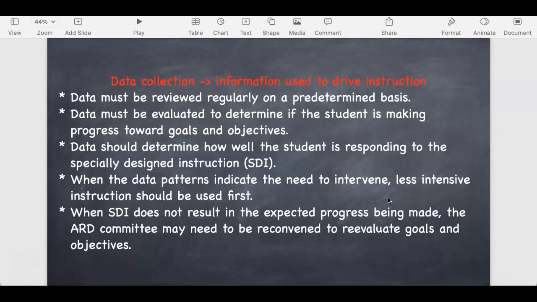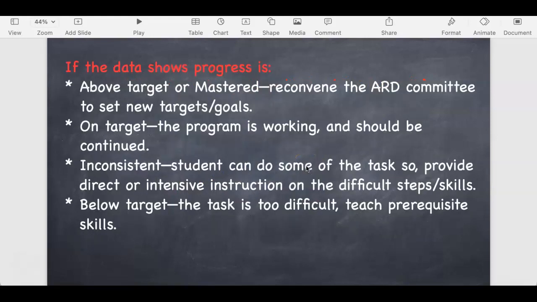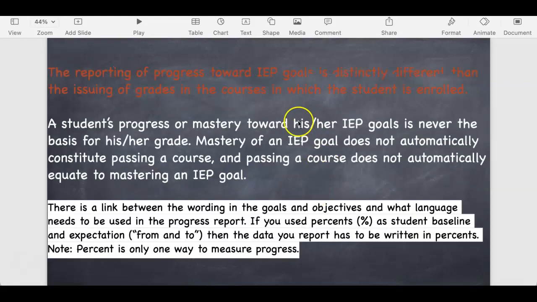If there is not progress made, if the instruction doesn't result in expected progress, then we need to go back to ARD and figure out, specially designed instruction isn't working, we need to do something different. If they're above their target and they master it, we come back to ARD and set new goals. If on target, obviously that's good. Inconsistent, we're going to address it the next time we come back to ARD. But if they're below target or if it's too difficult, we need to teach prerequisite skills. We probably need to come back to ARD and adjust the goals.